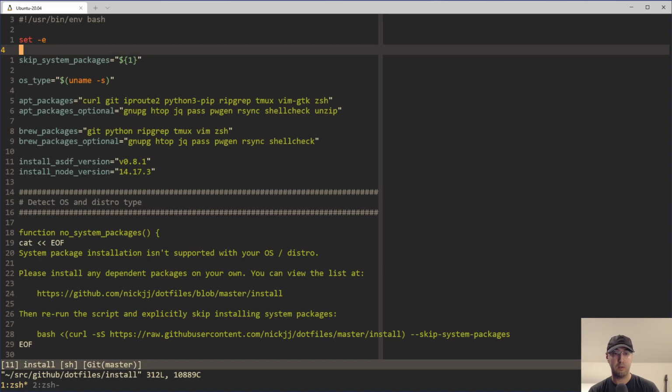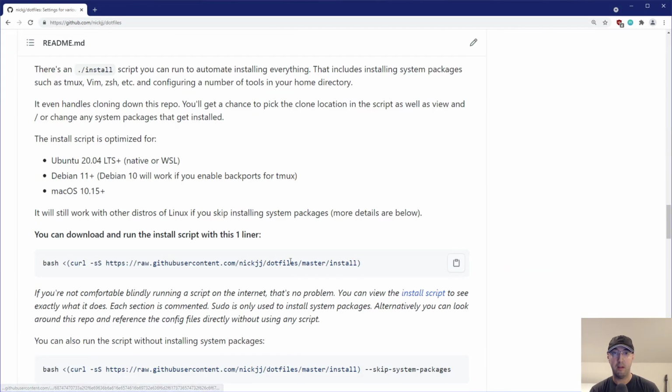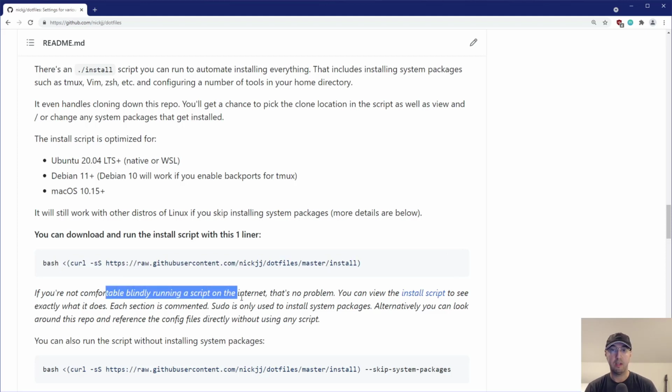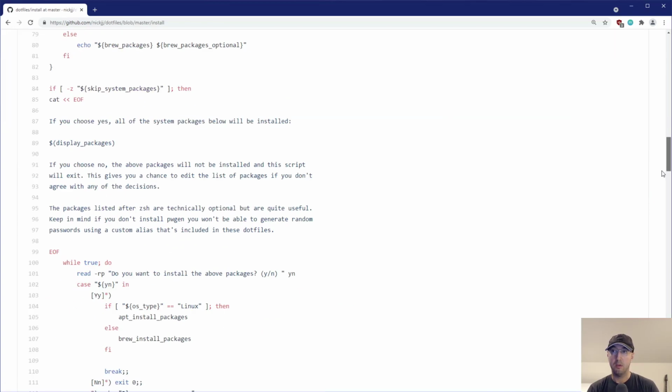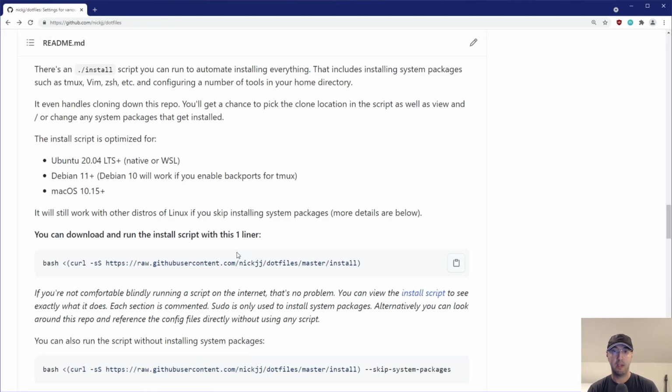So if I go to my .files repo, somewhere down here in the README file, it says quickly get set up with these Dotfiles, right? And this all may change, but all you have to do is copy paste this. There is a warning here, not so big, but there is one. Basically, if you're not comfortable blindly running a script from the internet, then click the link there to view the script, and you can check it out before you install it, because this path here is the exact path used for this command.